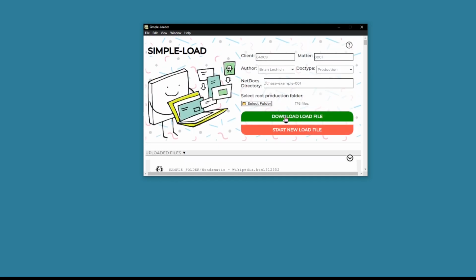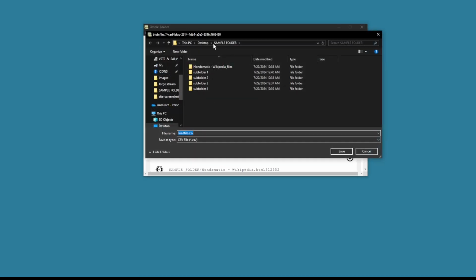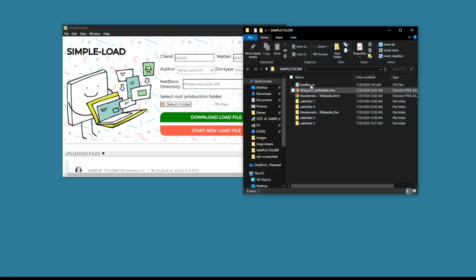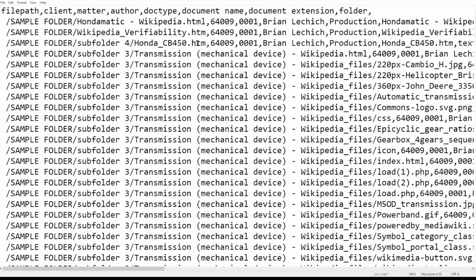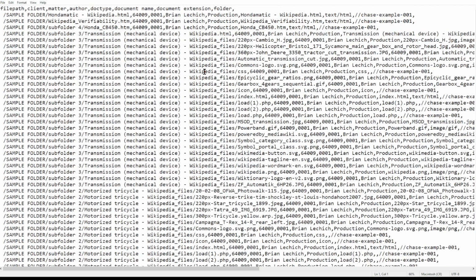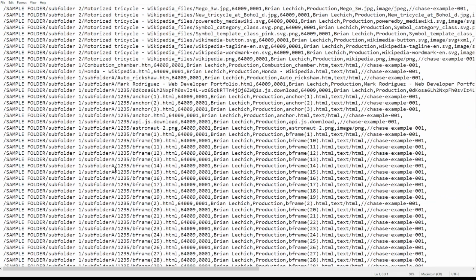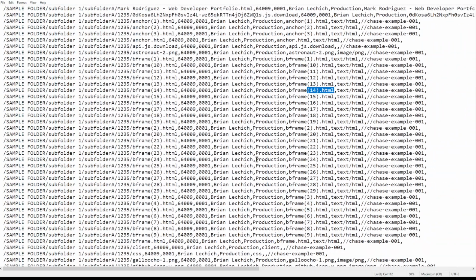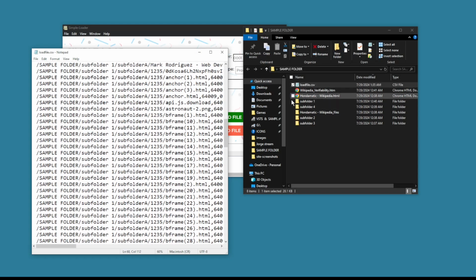So we can download it, which we'll do right now. And let's just save in the same sample folder. Let's just do load file.csv. Let's just save it in there. And there it is. And this would look much better if I had Excel installed on this computer. But this is pretty much how it's going to look for NetDocuments. You'll see the directory, the file, the individual metadata. And this is how NetDocuments basically uses this data to look for each individual file and upload it to their system.